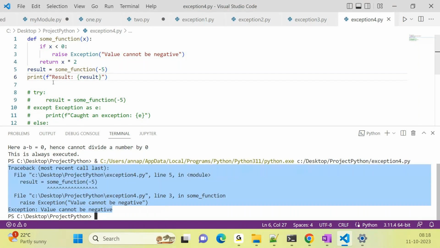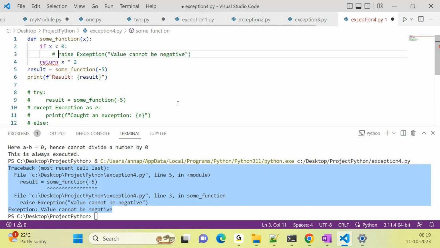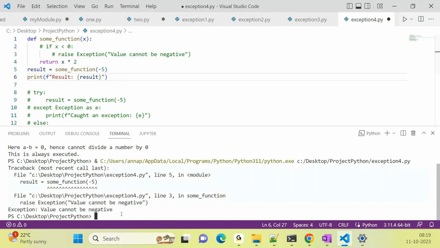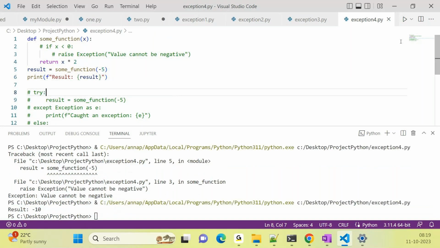What if I remove this line? Control slash, and okay, this condition also I should be removing. So when I give some number, it is multiplied by 2 and gives me an output. So here you see result is -10. You are directly getting the result because -5 multiplied by 2 and that result is printed.